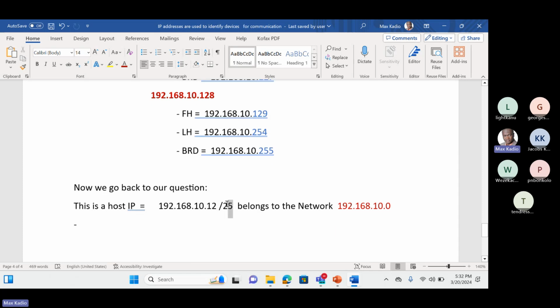So if you see /25, it means how many ones? 25 ones. So /25: 1, 2, 3, 4, 5, 6, 7, 8. 1, 2, 3, 4, 5, 6, 7, 8. 1, 2, 3, 4, 5, 6, 7, 8. 24, 25. 1, 2, 3, 4, 5, 6. So now if you convert this one in decimal, it is 255.255.255.128.